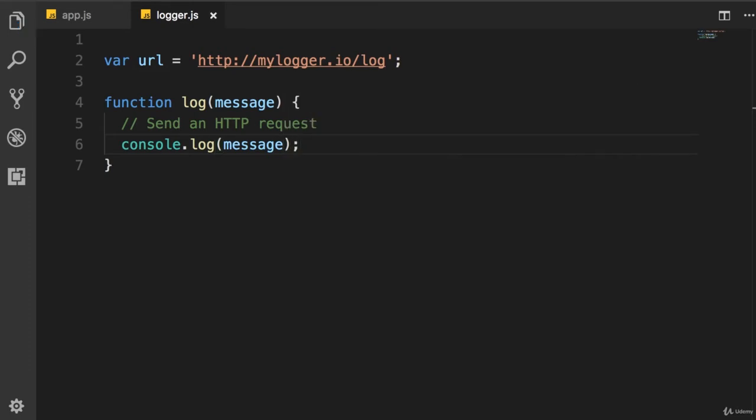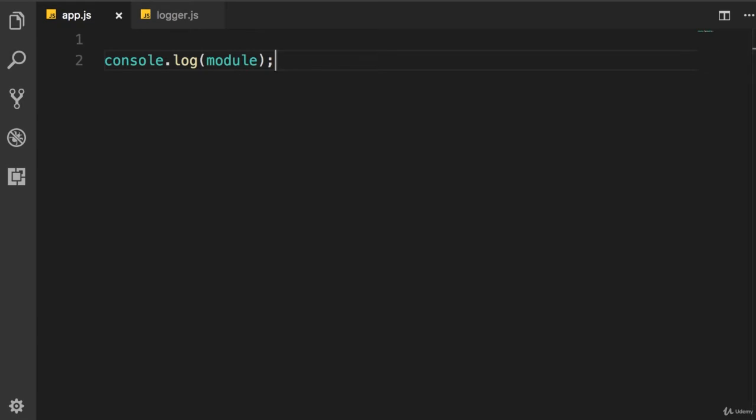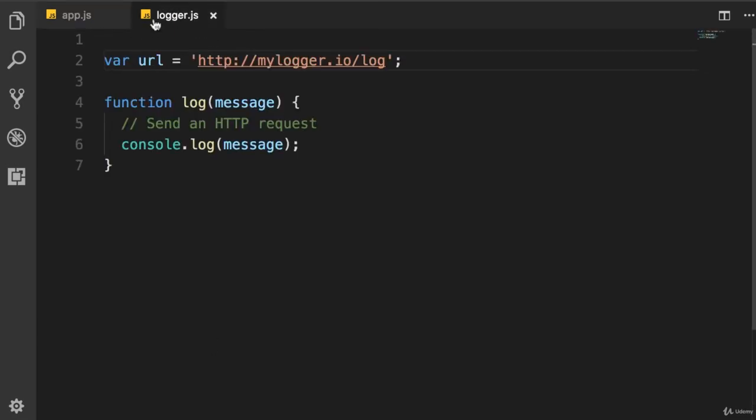Okay. Now, this variable and this log function, they're both scoped to this module. They're private. They're not visible from the outside. However, in app.js, which is our main module, we want to use this logger module. So we should be able to access this log function. We should be able to call it from the app module. So we need to make this public. We need to make it visible from the outside.